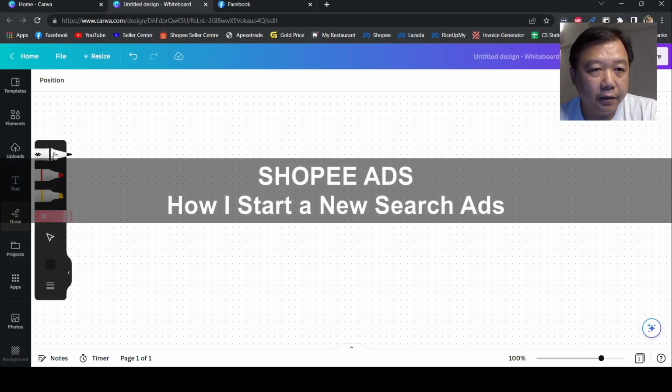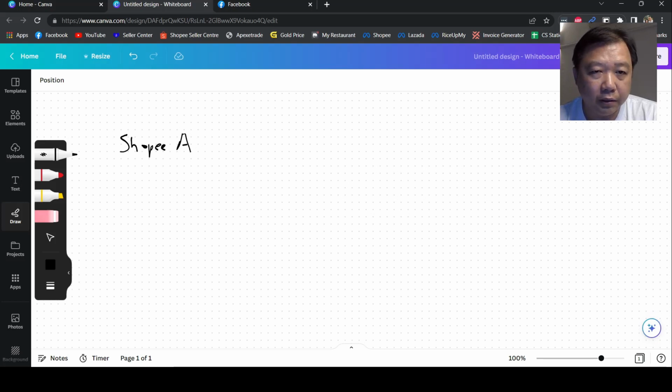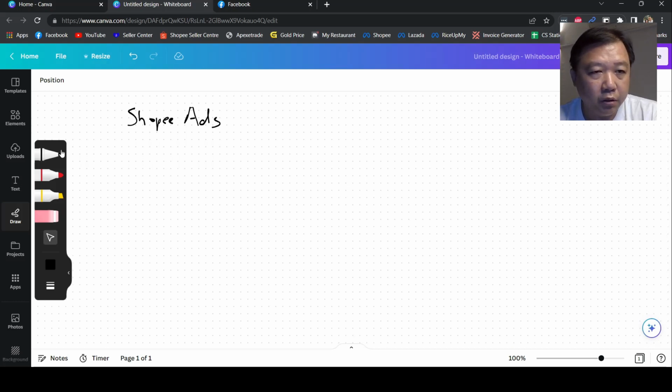Hey guys, let's talk about starting a new Shopee ads. So what is the correct way of doing it? When you start a new Shopee ads, either for a listing that you're already selling or a new listing, the first thing you do is set your budget.